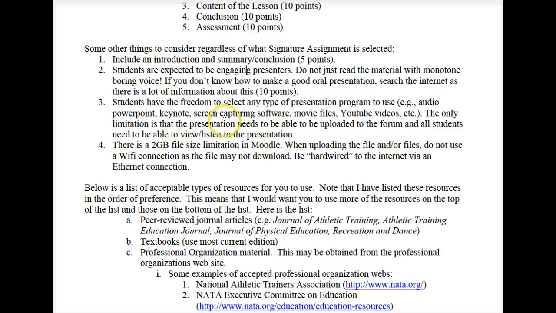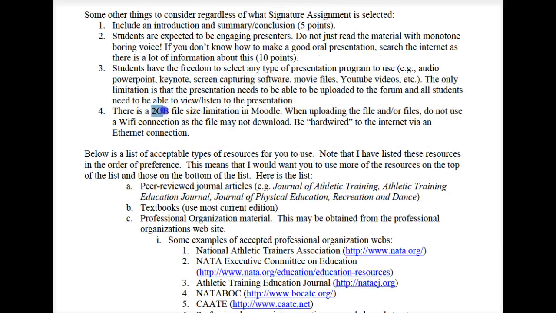The only requirement is that you need to be able to attach your presentation to the forum. That's the main requirement. There is a 2 gigabyte file size limitation in Moodle. It shouldn't be a problem, but I do think the best thing to do is be hardwired to the internet. Don't use Wi-Fi when you're uploading your presentation, because it will just time out. It takes too long to upload on Wi-Fi.